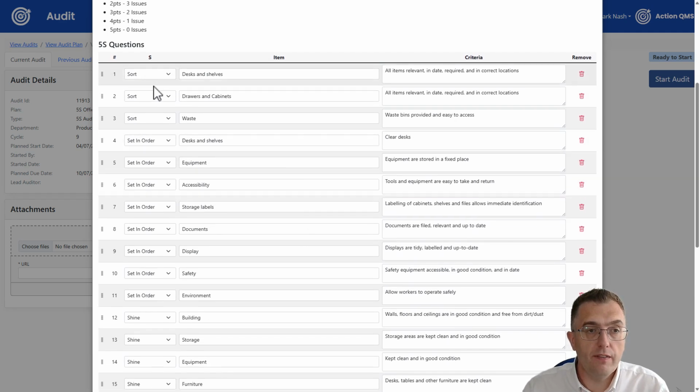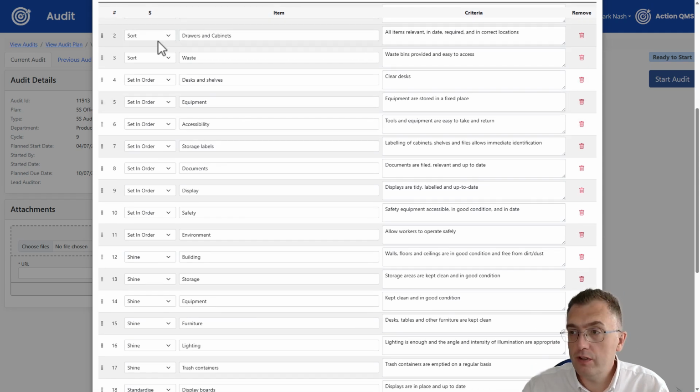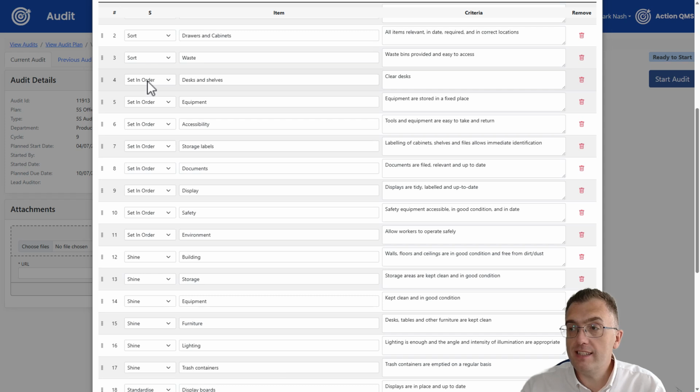And as you can see, we've got 3 sort questions. We've got the desks and what items are going to be checked and what is the criteria for that check. And we've got sort, which is everything there? And let's remove anything that's not there. We've got the set in order, which is everything that's in that area in its correct place? So it makes it easier to use and also helps you to identify things that are missing.